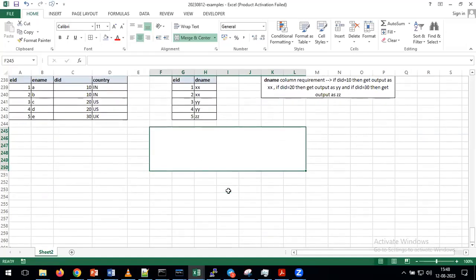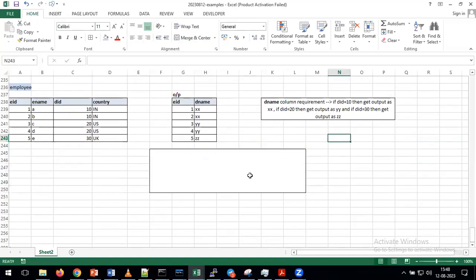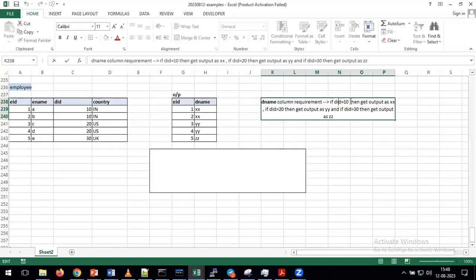Yes, sir. Tell me the query. See, if you observe here, if department ID is equal to 10, what's the value we need to populate for the DNAME column? XX. We need to divide all these 5 records into different categories. What is the first category? Department ID equal to 10. Will you agree or not?